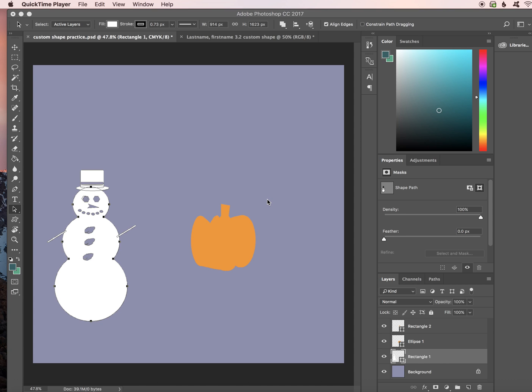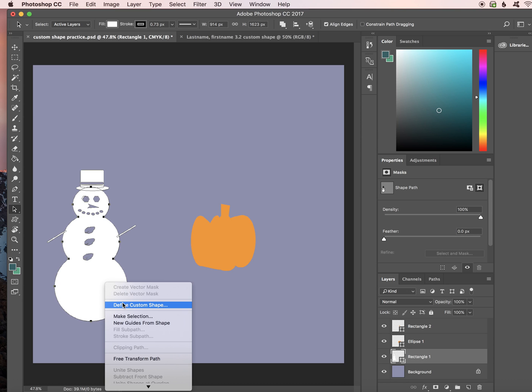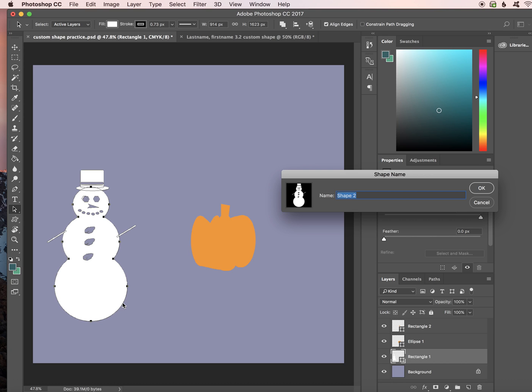Hi designers, in this video you will learn more specifics about how the shape tool works and how to combine shapes to create your own custom shape. Pretty cool. So I have created this snowman and I'm beginning to create a pumpkin or a jack-o'-lantern. And what's neat about this is that I will be able to save this custom shape by defining the custom shape at the end of the process.